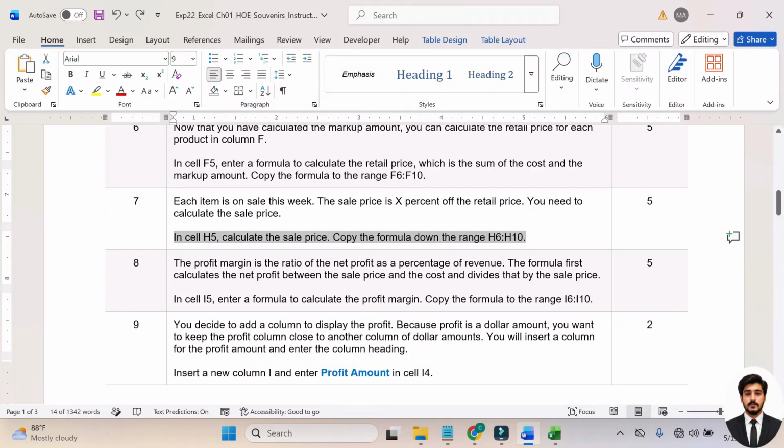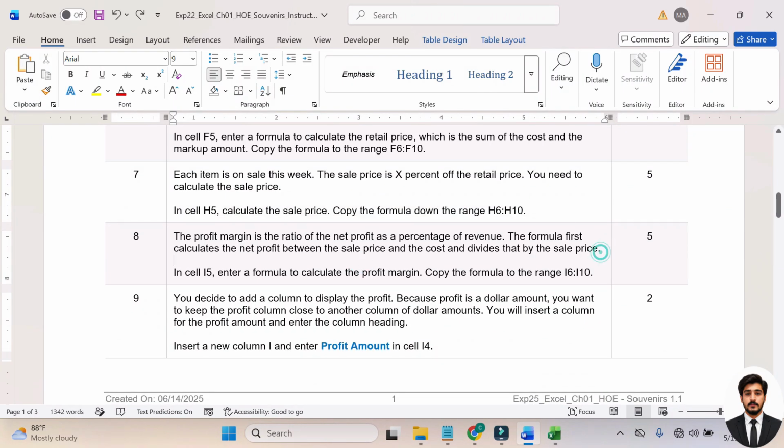Step number 8. The profit margin is the ratio of the net profit as a percentage of revenue. The formula first calculates the net profit between the sale price and the cost and divides that by the sale price. So the main point is from here, we will highlight this. In cell I5, enter a formula to calculate the profit margin. Copy the formula to the range I6 up to I10.